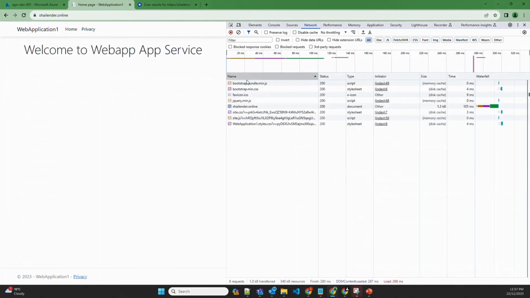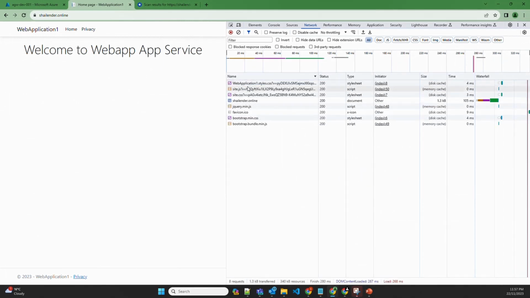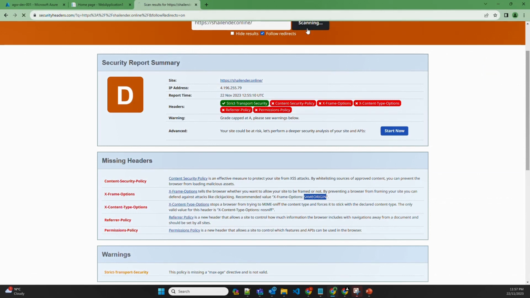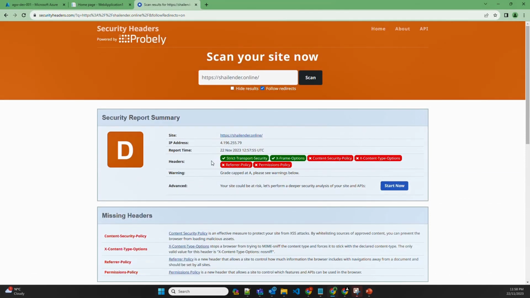Refresh the page, click on the URL, and X-Frame-Options same origin is now part of our response header. Let's scan the page again, and now two security headers are acting perfectly.